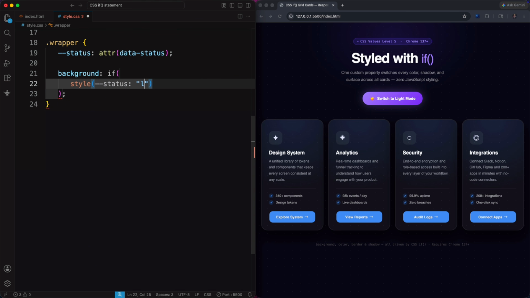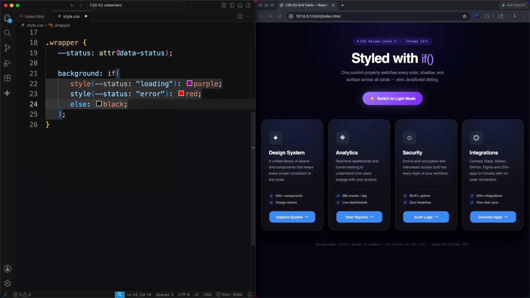If the status is loading, the background becomes purple. If the status is error, the background becomes red. Otherwise, the background defaults to black. This is a great example of combining attr and if to create dynamic styles directly in CSS.